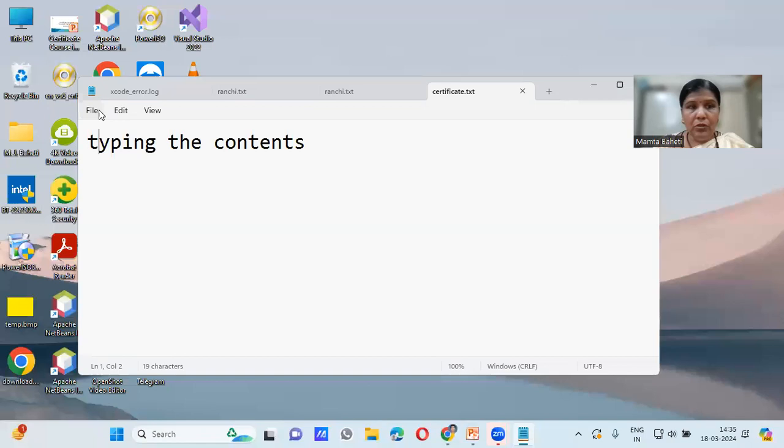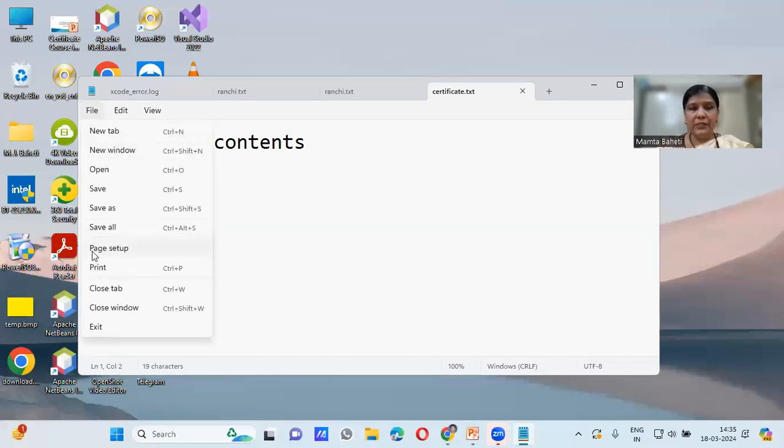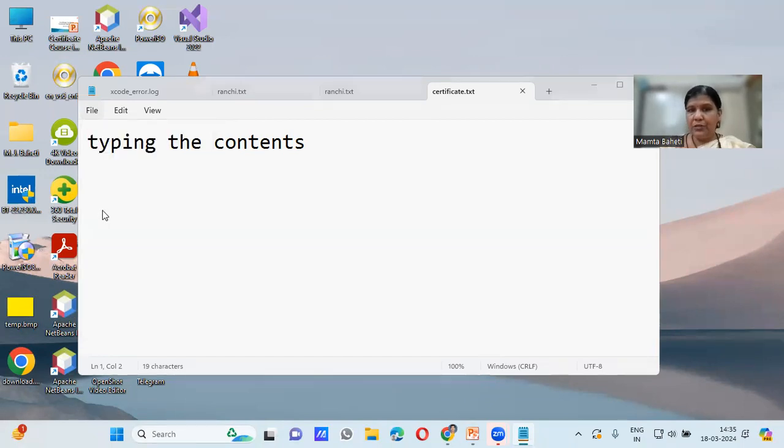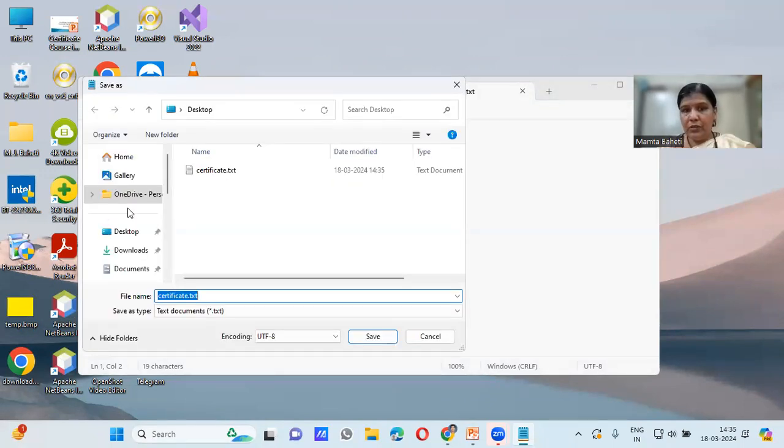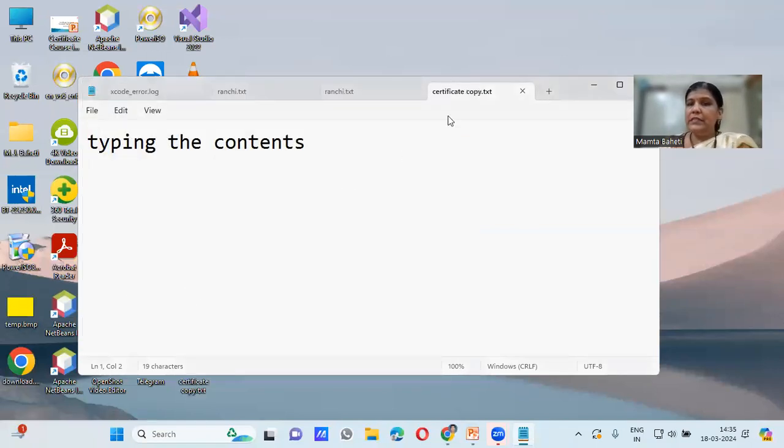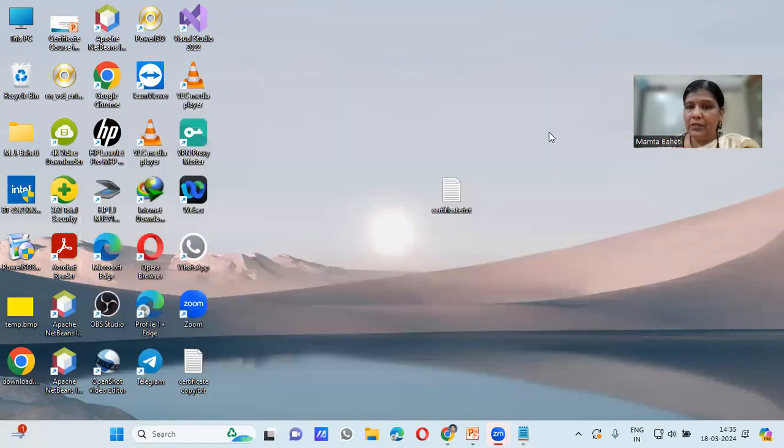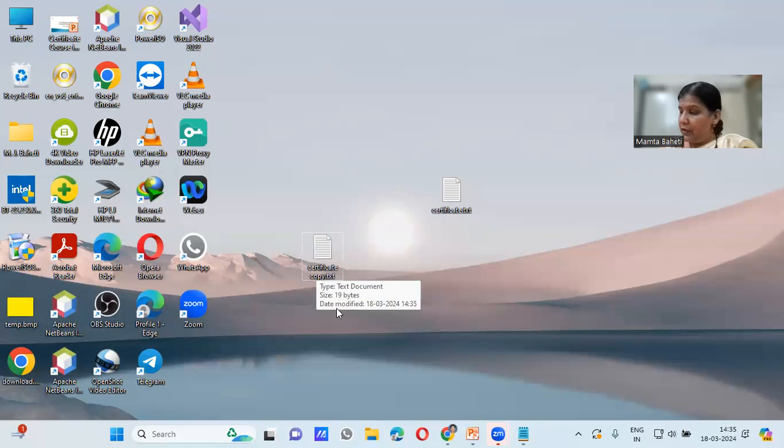If I want to make a copy of this file, then I'll click on the save as option. Earlier the name was certificate. Now I am writing certificate copy. So you can see I have two files on my desktop. One is certificate and the other one is this, certificate copy.